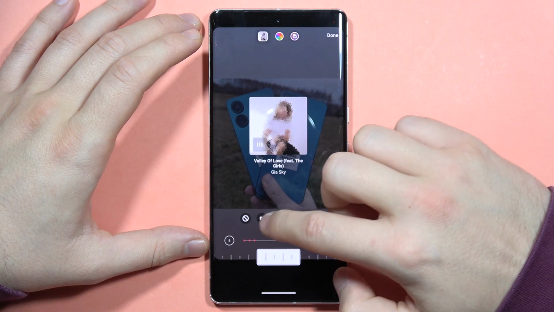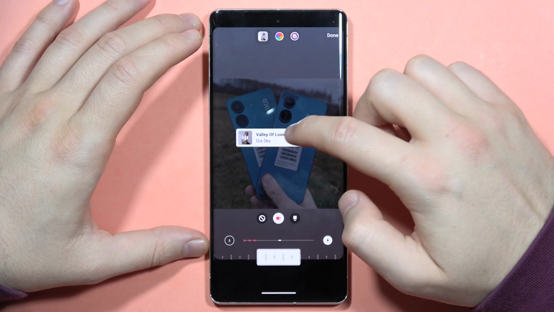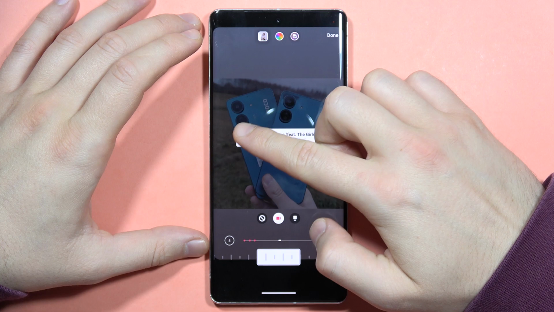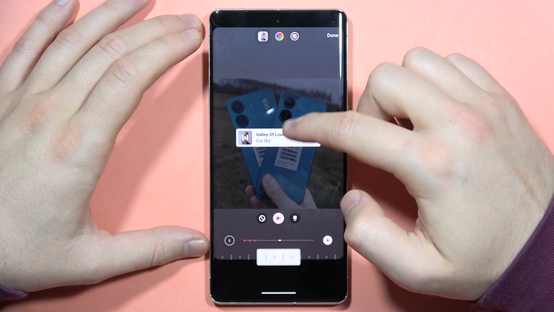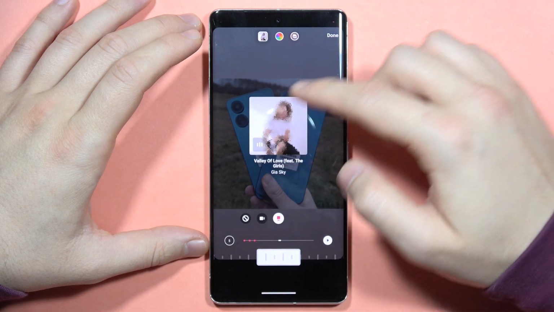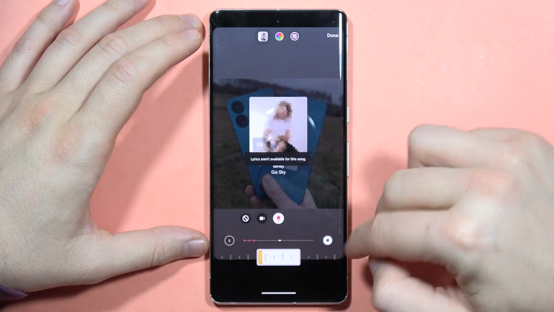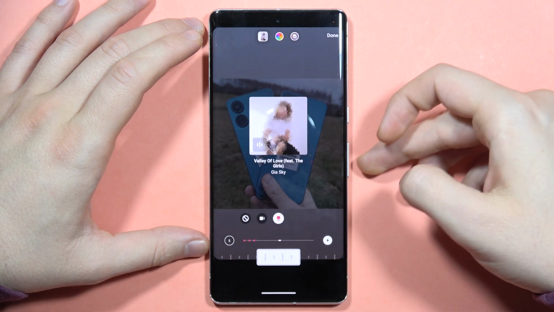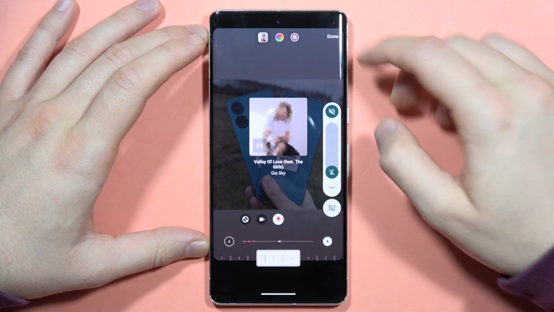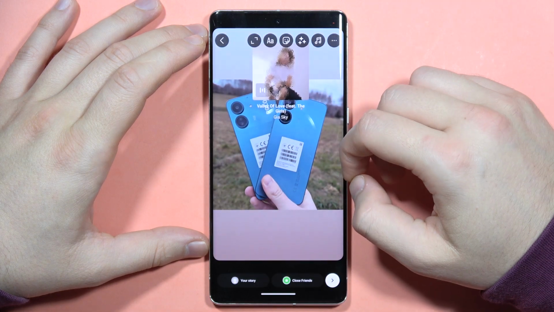And here I can also change the information about this music. So right here I can, for example, pick this title of this music, and right here I can get the image of the album. And now when I click done, I can actually move it. I'm gonna just mute the sound. There we go. So now I can move it wherever I want, and it was added to my story.